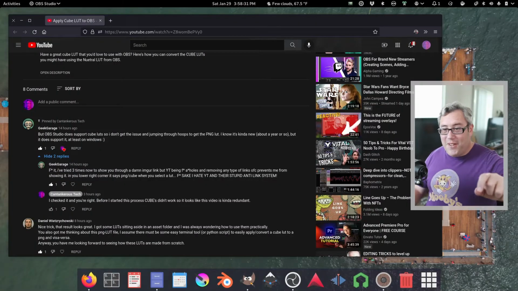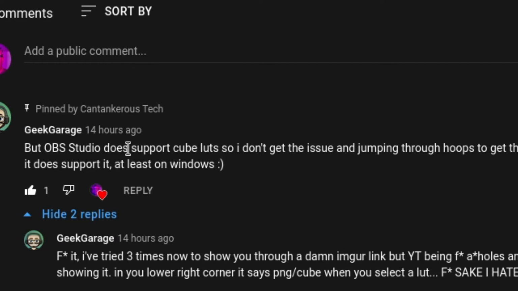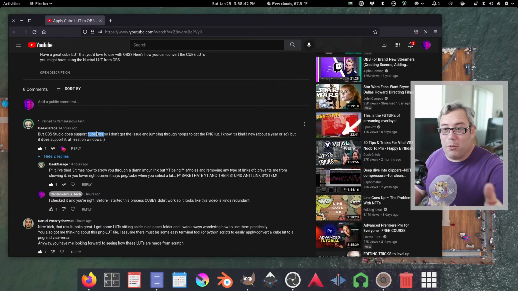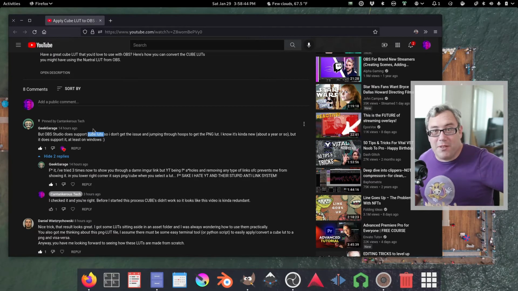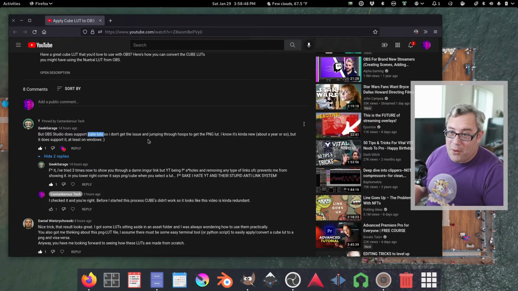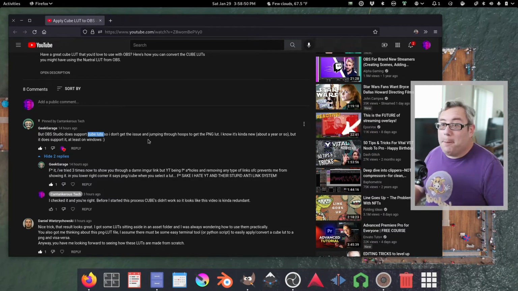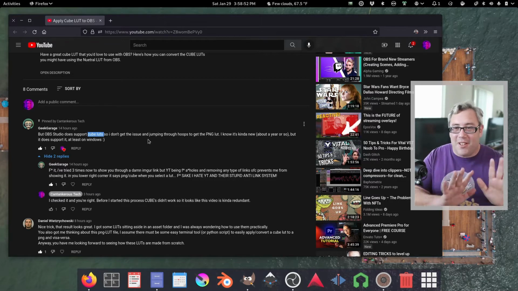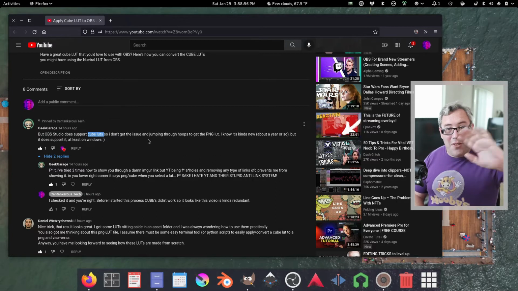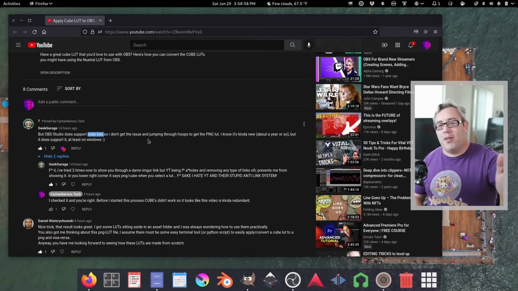In my last video, Geek Garage pointed out OBS already supports cube LUTs. It's been so long since I've tried using a cube LUT that only the PNG was available when I tried it. And basically, my entire old video was redundant. But I'm going to leave it online because I feel like there's still a lot of educational things in that video that we can use for this video. So without any more stalling, let's get on to making a custom LUT.